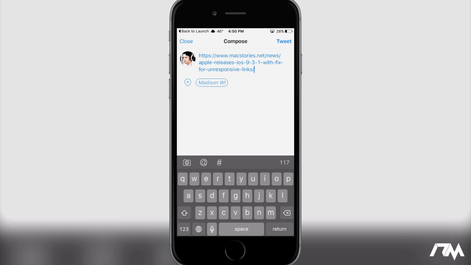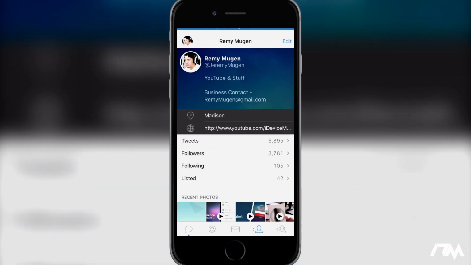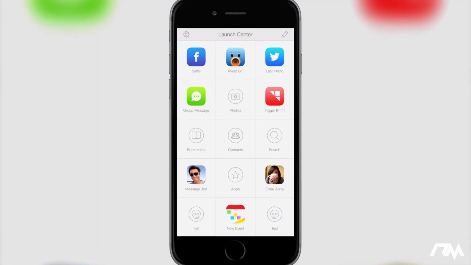So I really like that you can do it. You can go ahead and tweet. I just tweeted it. Boom. And then we can go back to Launch Center and go on our way to do other things that we need to do. So that's pretty much the main page of Launch Center.